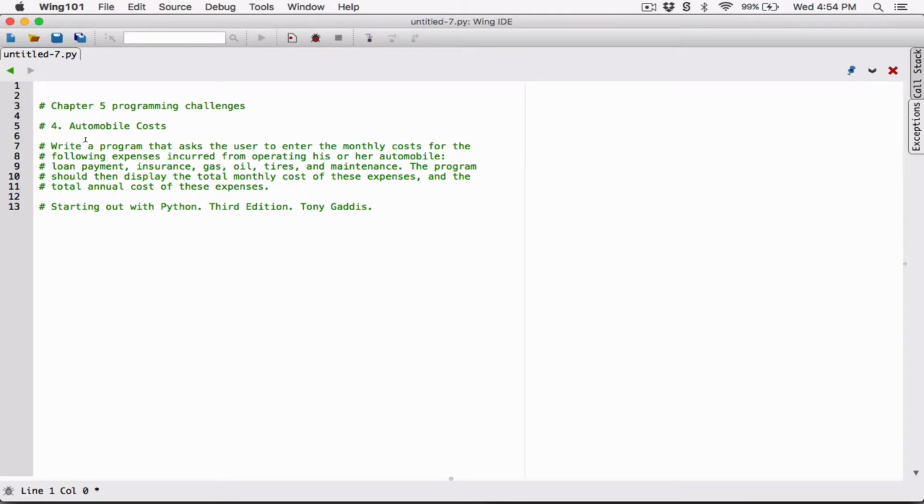All right, so basically we're going to write a program that is going to ask the user to enter the monthly cost for loan payment. Now these are all monthly costs for loan payment, insurance, gas, oil, tires, and maintenance. So basically, how much are you paying for your loan payment every month? How much are you paying for insurance every month? How much are you paying for gas, oil, tires, and maintenance every month?